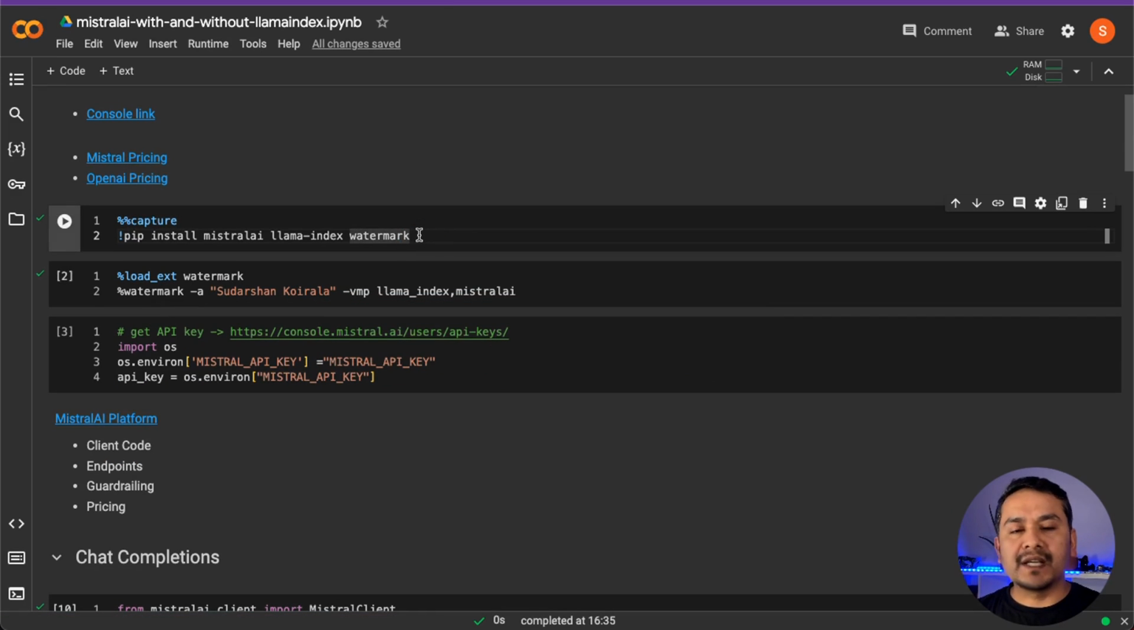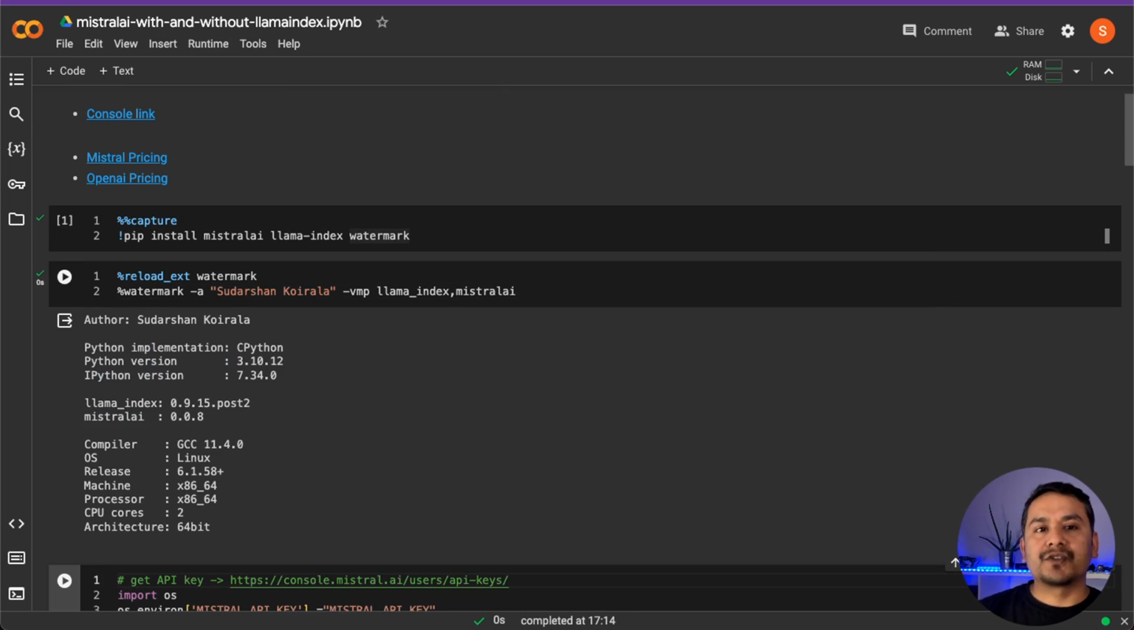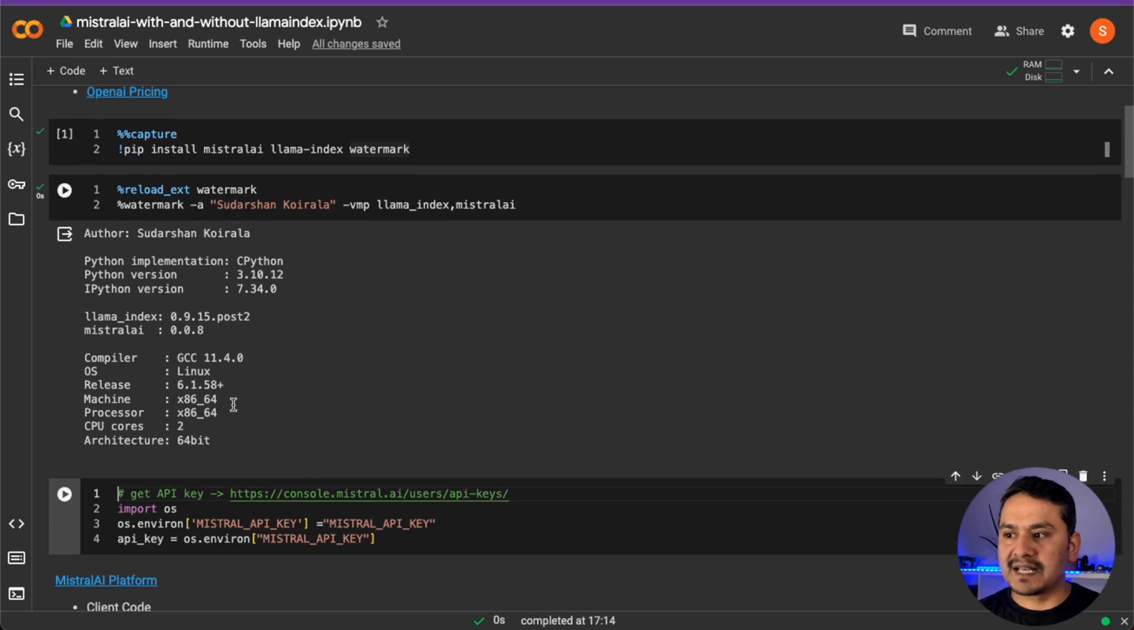First, you need to install, of course, the Mistral AI and LlamaIndex because we are going to use this. And watermark, I'm just using it so that it shows what version of the models I'm using, because many of you asked in my earlier videos, okay, what is the model you are using? Because it's working for you, but not working for us, right? Just for that, you know now which particular version of the models I'm using here.